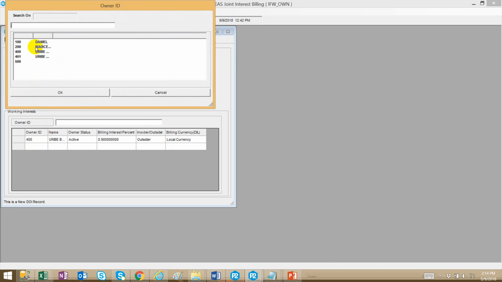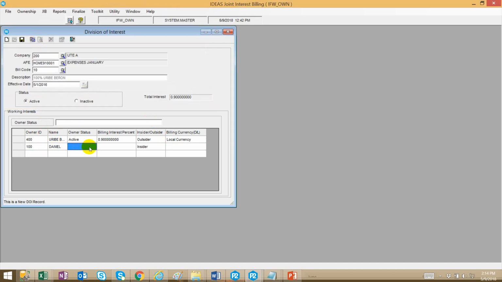And then we're going to complete the DOI. It has to add up to 100%, otherwise we cannot save the record. And you see here we have an outsider and an insider. The outsider is going to get an invoice, say, in the AR module. The insider is going to get a journal entry. So JIB actually can generate intercompany journals. So remember, outsider gets an invoice, insider gets a journal entry.